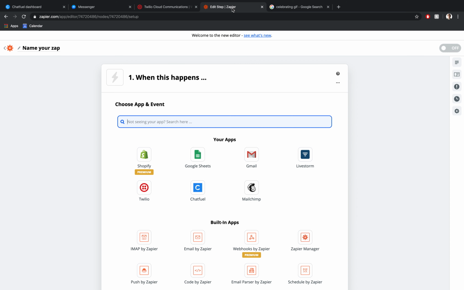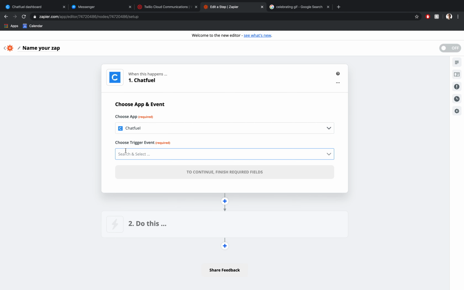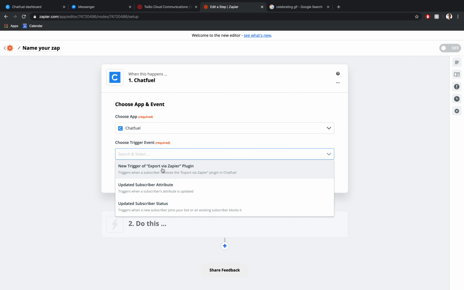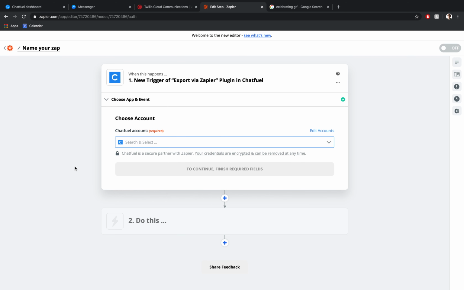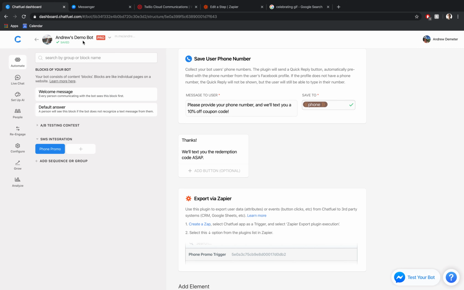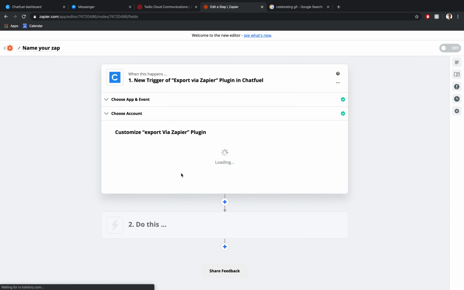And now let's dive into Zapier. So I'm going to head over here. I've already opened up a new Zap that I'm going to create. And for the first step, we're going to choose Chatfuel. You can see it's already down here suggested for me. For the trigger event, I'm going to choose new trigger. So in other words, this means whenever a new user gets to that point in the bot where we set up that export via Zapier plugin, after they submit the phone number, it's going to trigger this workflow. I'll click continue. I'll select the Chatfuel account that I want to use. In this case, it's called Andrew's Demo Bot, and I can tell that because in Chatfuel it says that right over here. I'll click continue.